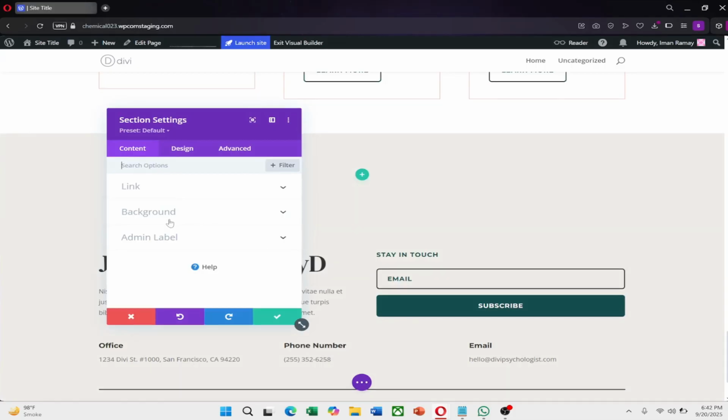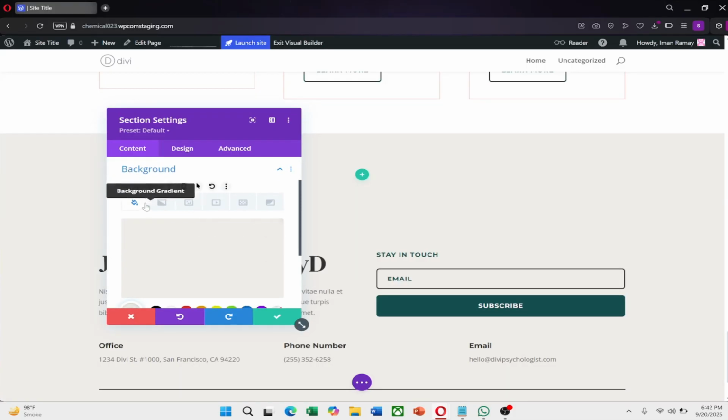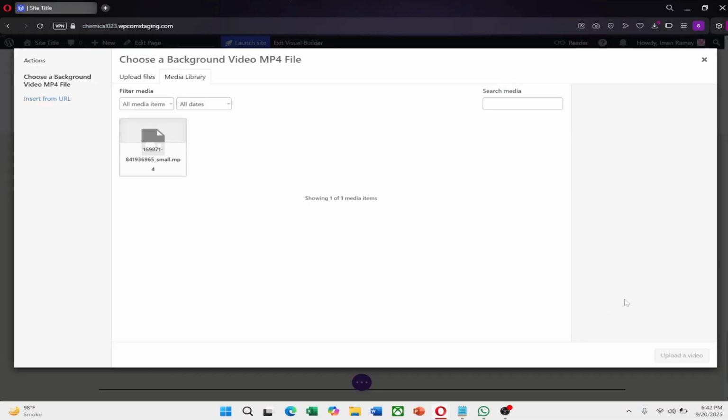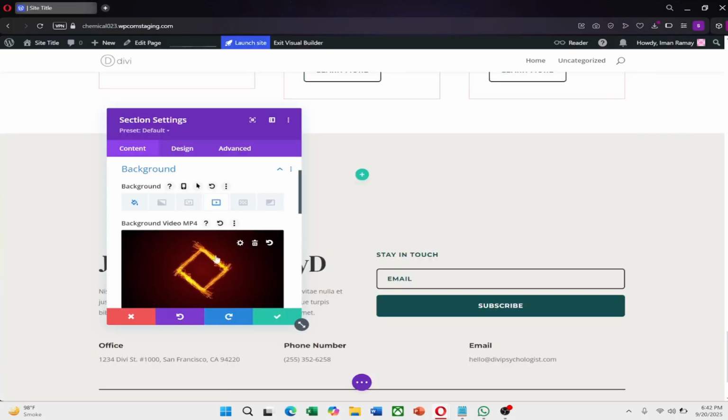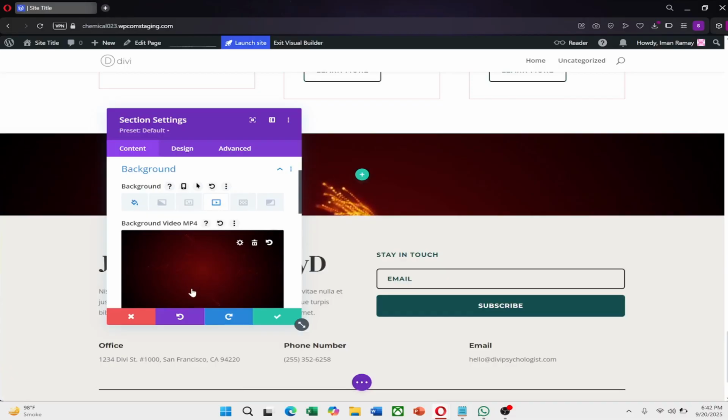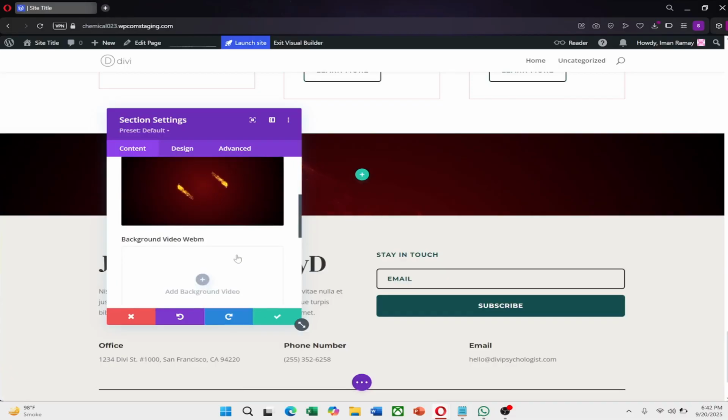In the background settings, you will see 4 tabs for color, gradient, image, and video. Click on the Video tab, then click Add Background Video. Upload your video file or select one from your media library. Divi will instantly apply it as the background for that section.